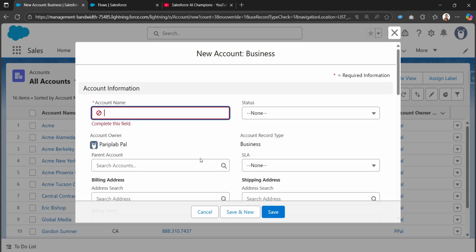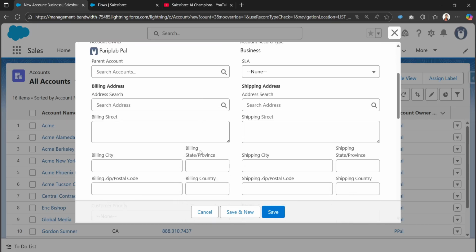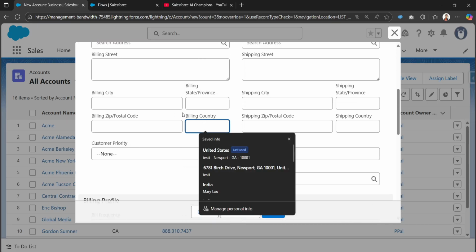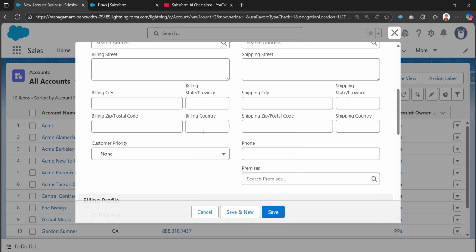Today I'm going to talk about one of the useful use cases: using custom metadata type records in a Salesforce record-triggered flow. The use case is that whenever a new account is created, based on the billing country, if the billing country matches the record value from the custom metadata type record, then I retrieve some value from the custom metadata type record and update the triggering account record with the details.